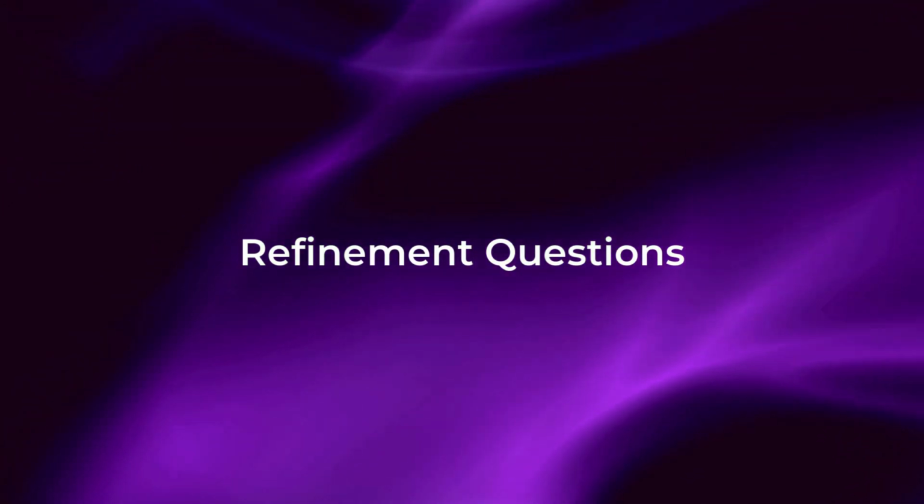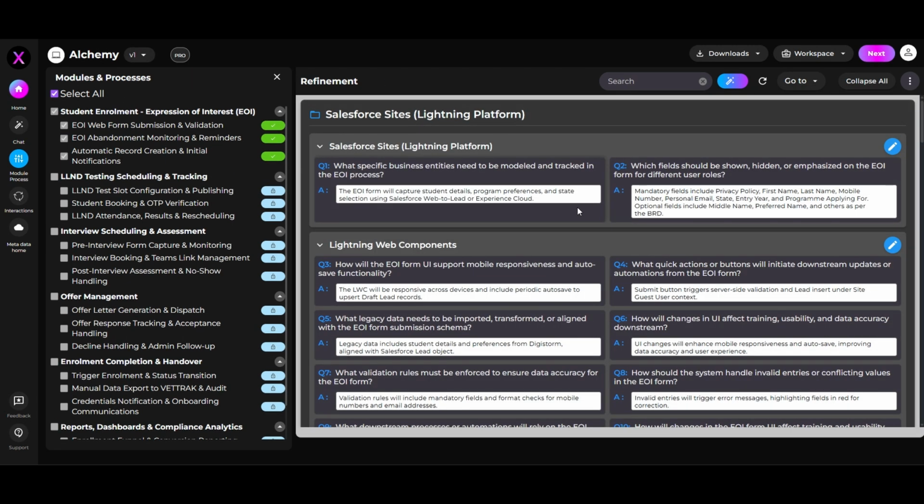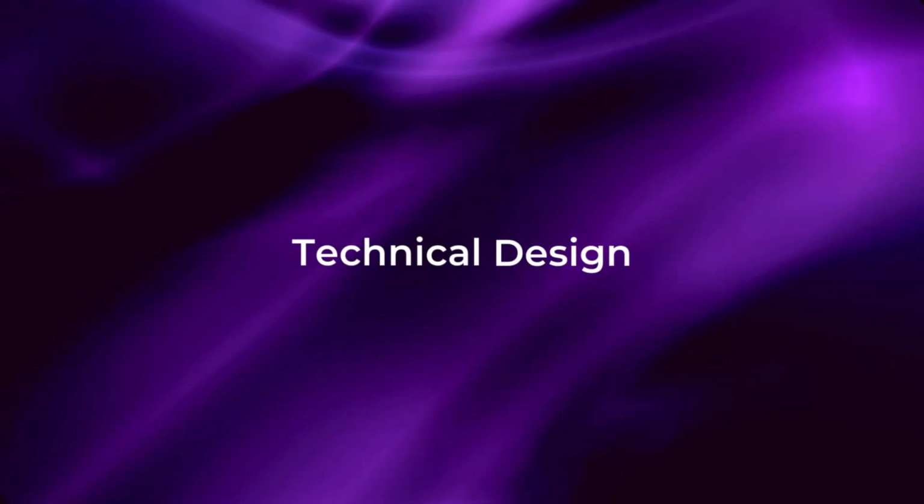Stage 6, Refinement Questions. In this, you'll again select the first module and then click on the blue arrow to generate all the refinement questions regarding the previous stages. Once generated, you can read through the content generated in this stage, and then click on the Next button and go to the next stage.